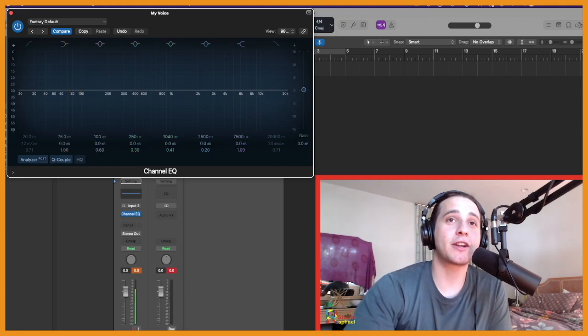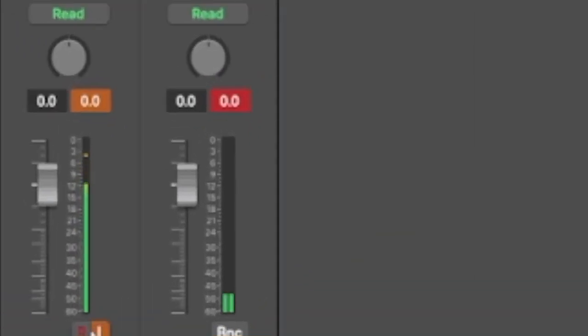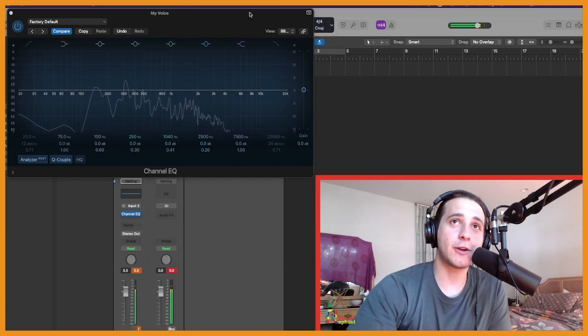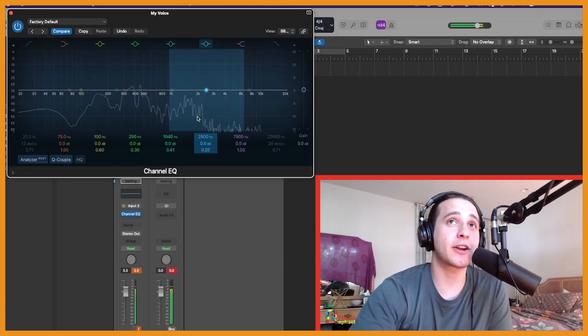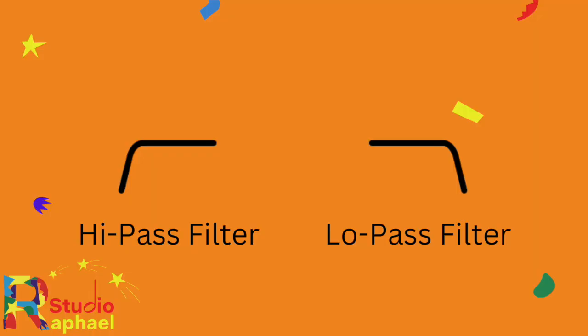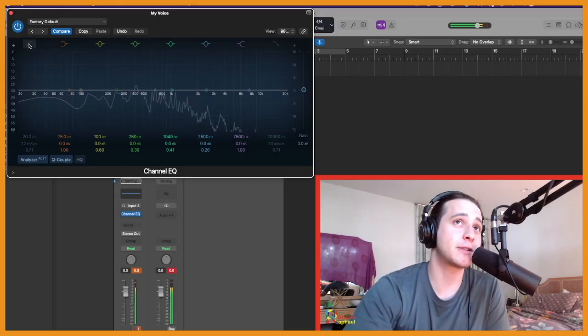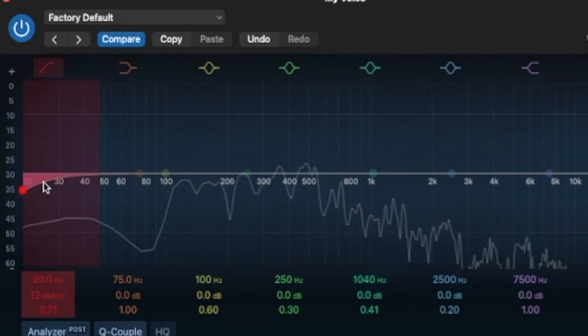So first and foremost, we are going to input monitor our microphone. So now you can hear me in Logic, and you can also see here our frequency charts. So the first thing we're going to go over is called the high pass and the low pass filter. The high pass filter is the one all the way over here. It's the one that looks like the wave.